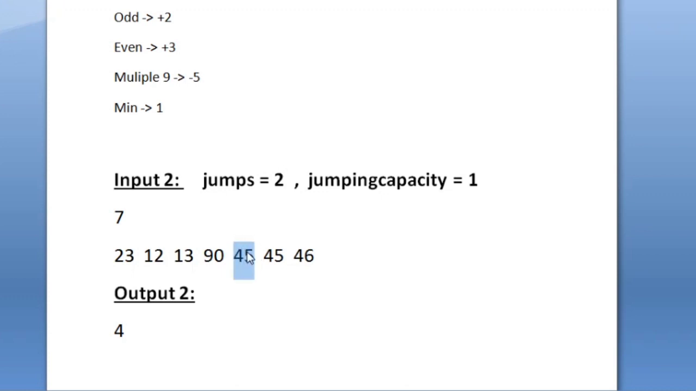Again this stone 45 is a multiple of 9, so his jumping capacity should decrease by 5. So 1 minus 5 will be negative, and since it cannot be negative, it is considered as 1. And again the boy will do a jump.